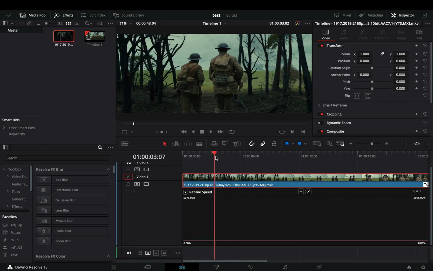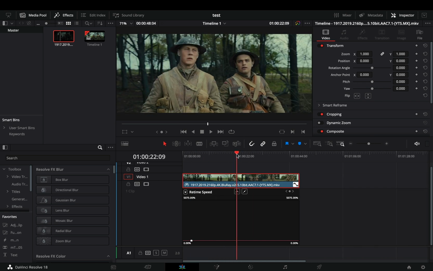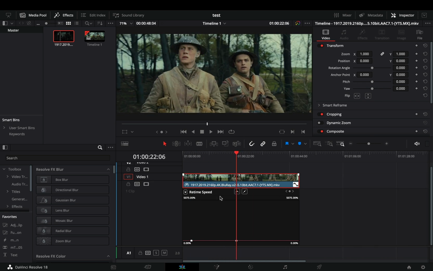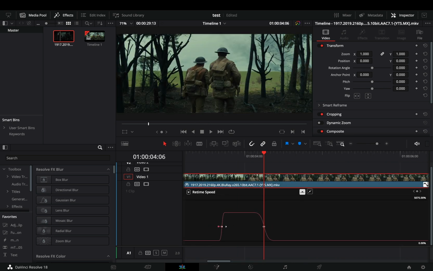Find the frame where you want to start the speed ramp, add a keyframe, go to the frame where you want your speed ramp to end, and add another keyframe. Bring up the part between your two keyframes. Select the keyframes and change the curve to smooth.